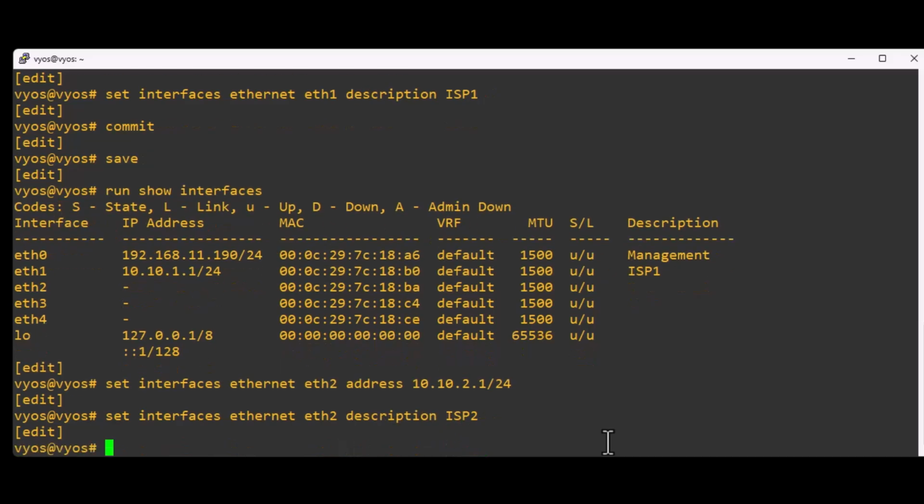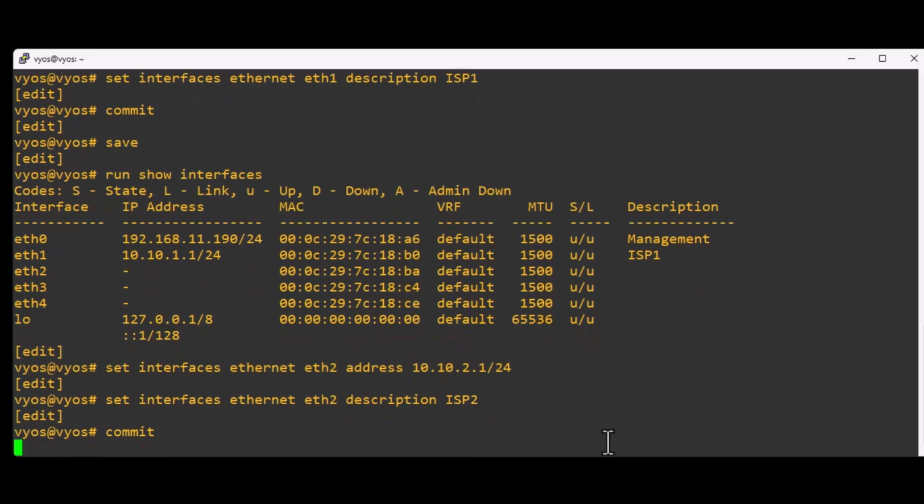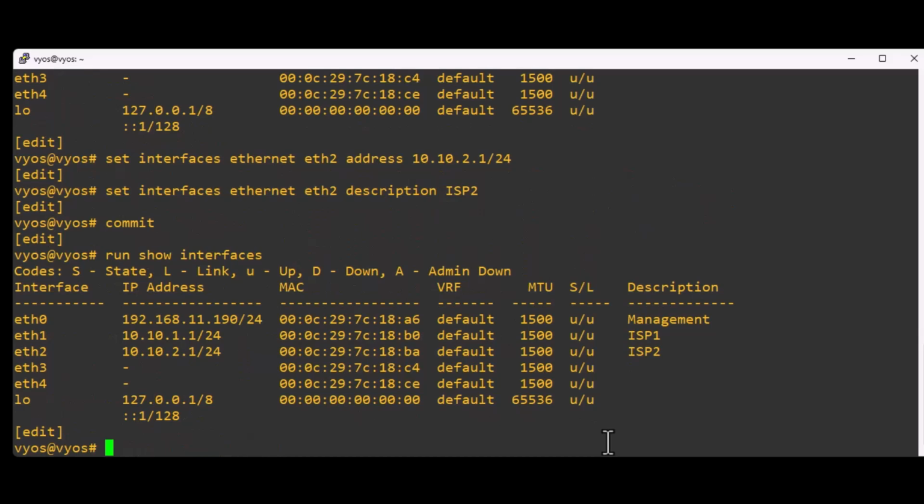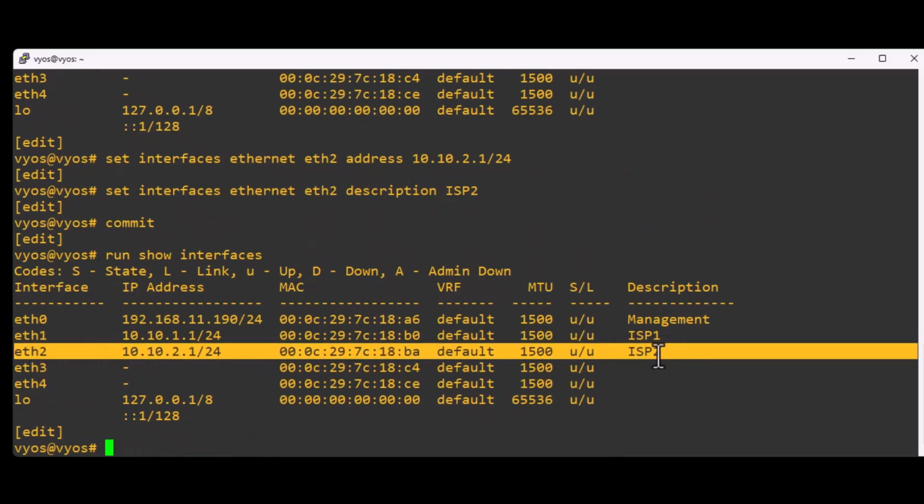Press enter. Now type the commit. Now type run show interfaces to confirm we have assigned the IP address on this interface for ISP2. Since this is the ISP2 interface, we will configure it as a DHCP server to assign IP address settings automatically. Next, you can connect the firewall WAN interface to this port and configure the WAN interface as a DHCP client to automatically receive IP address settings from the DHCP server for internet connectivity.